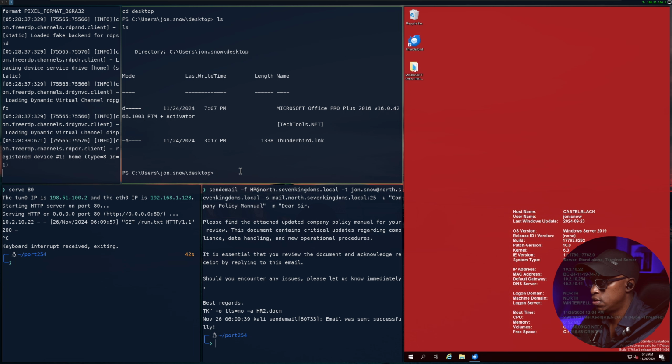So that's pretty much it, just to show you how a phishing attack can be done, how simple it is. Again, this is purely for educational purposes.